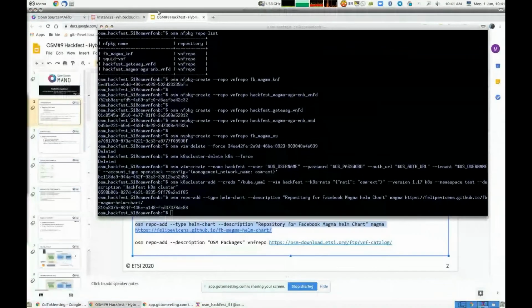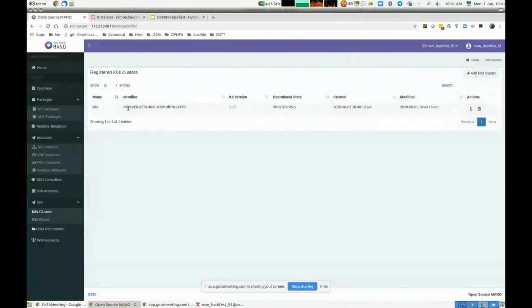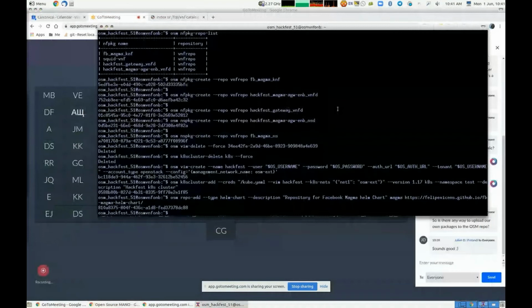Tomorrow, okay. So if I go back to my OSM now, I should see there's my Helm chart repository that's been added. Here is my Kubernetes that's still processing. That seems to be longer than normal, but then again, there are a lot of users online right now. It's got my little, well, it looks like it is still running here.